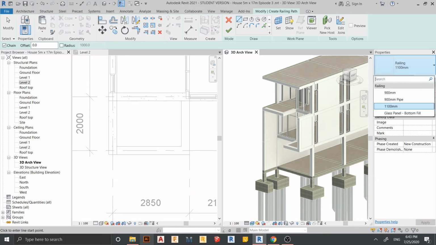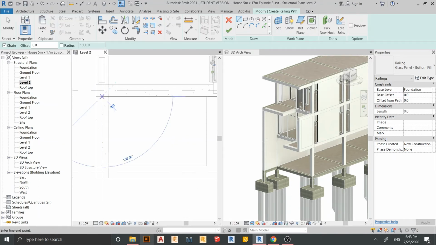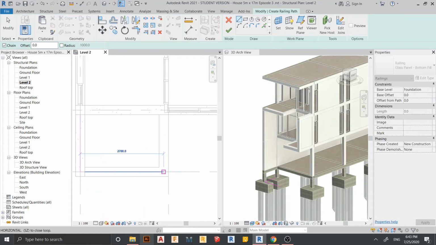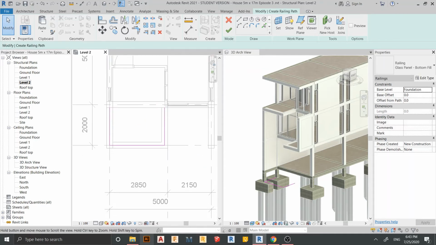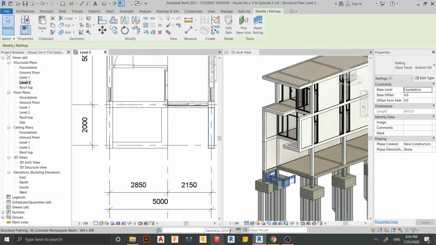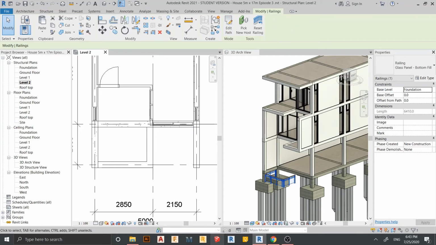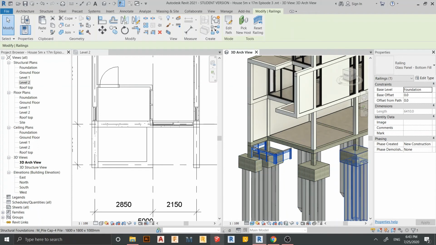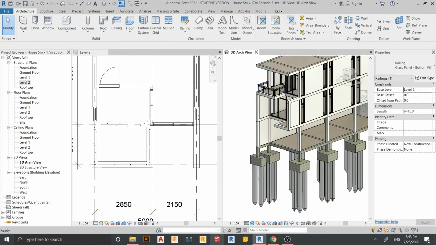I change my railing first, go to the panel, then I start pop up from here. 1, 2, and 3. Hit escape a couple of times. Okay, then hit finish. This one we never changed our level. Okay, so by changing that, we change to level 2. It's okay already, and there you go.